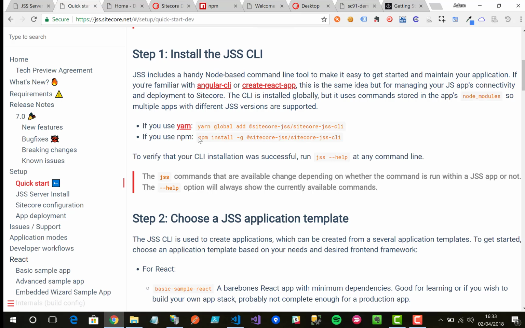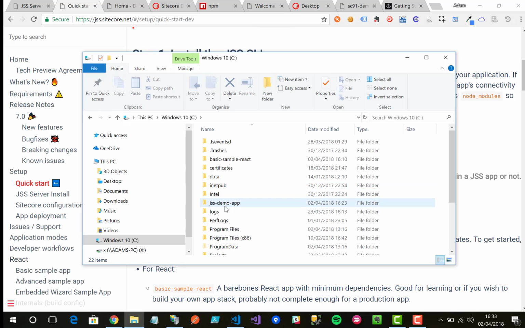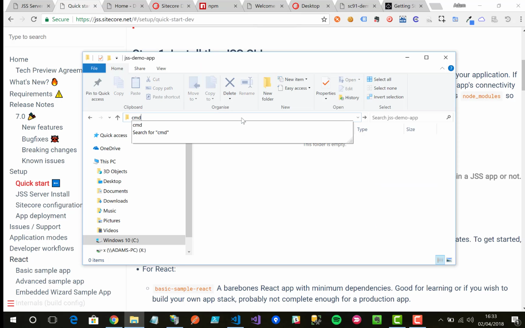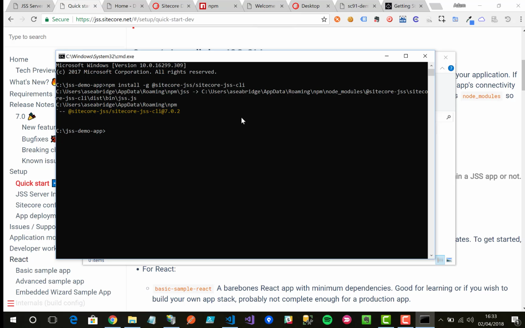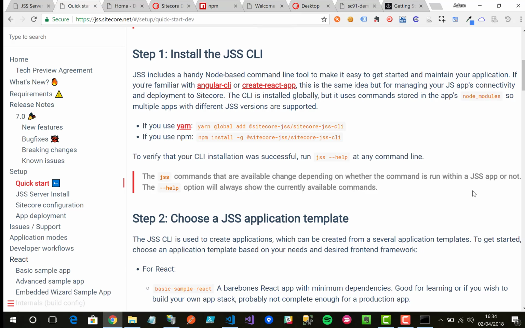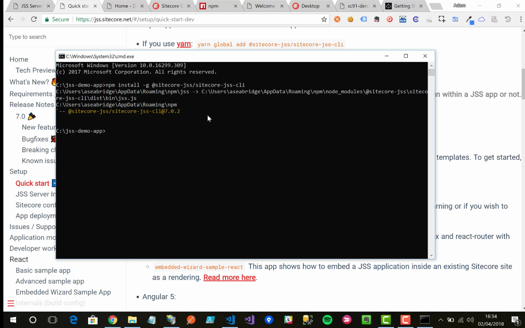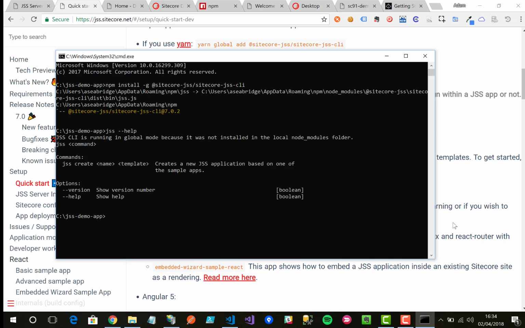Okay, so the next step is to actually install the JSS SDK. So we're using npm to install that. So we created a folder in C. That folder can be anywhere, it doesn't really matter. And then we're going to run the command prompt and run the npm install on the Sitecore JSS package. So that's going to download the toolkit SDK and install all of the required modules that we need. So that's JSS now installed, so we can start using it. And then we can do a quick check using the help command just to make sure that JSS is installed. And it is, so we can see that it's working fine.